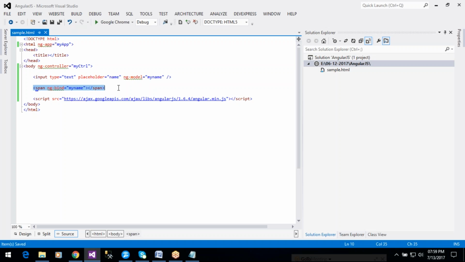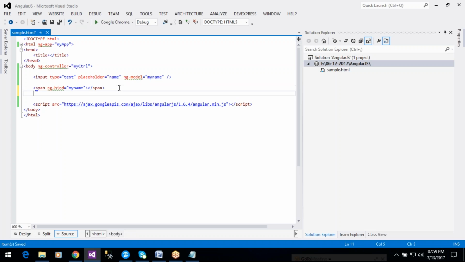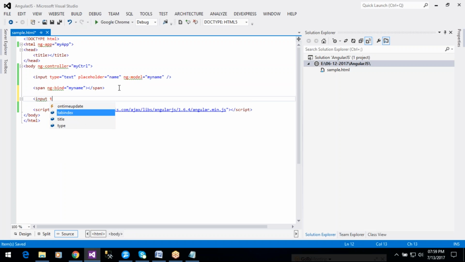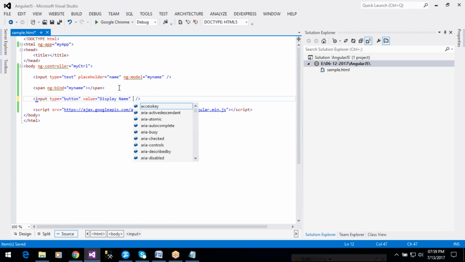Next, here take one button, type equal to button, and value equal to display name. Here we can use the ng-click directive. Don't use the on-click event. ng-click equal to, here the function name, my function.